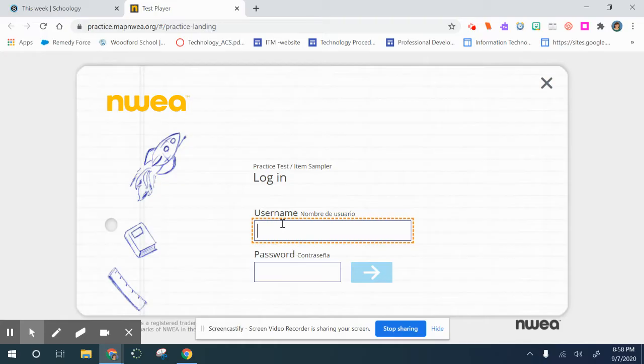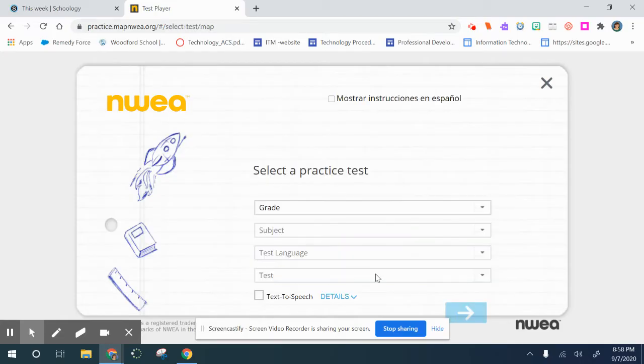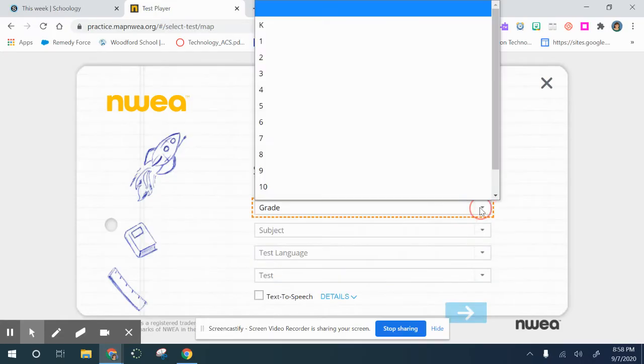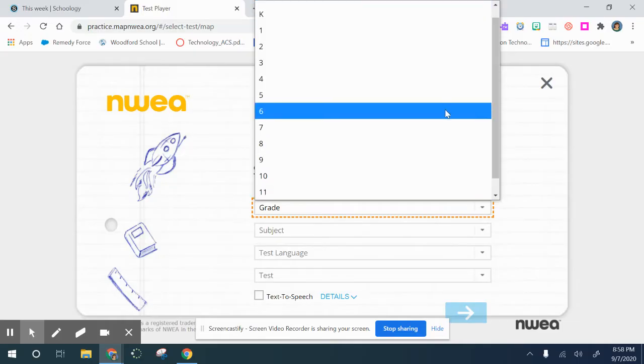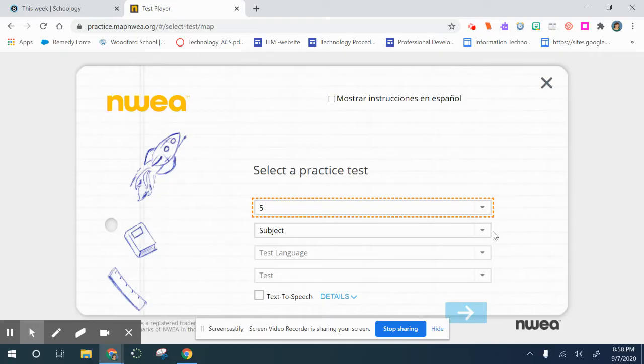This is your practice test, so you're going to put the same word on the top and the bottom. You're going to put the word Grow. Click on that blue arrow, and you are going to do the drop down. If you're in 5th grade, you're going to do 5. If you're in 6th grade, you're going to do 6.